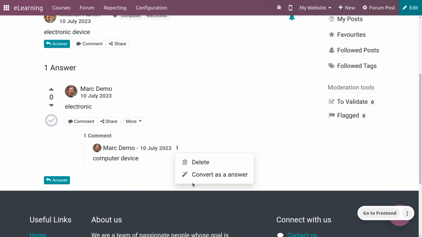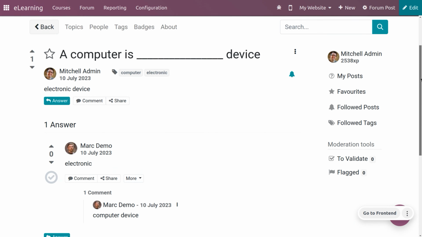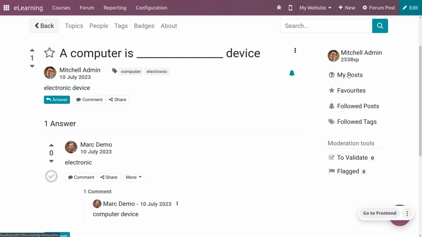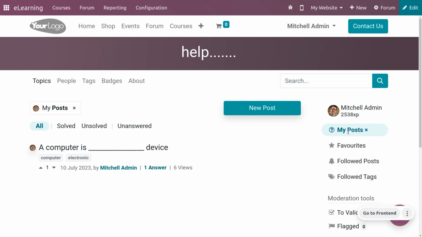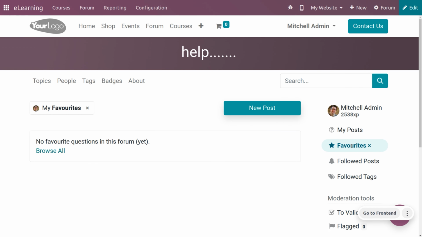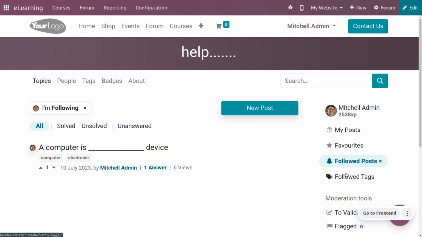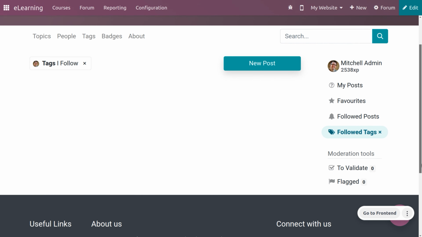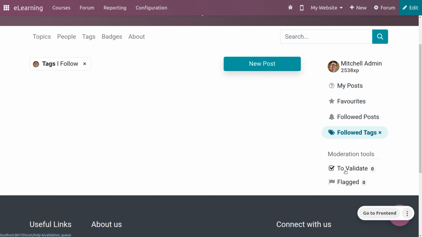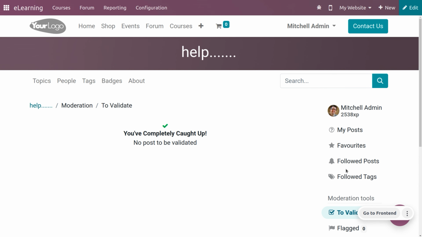So if you want to turn a comment into an answer, you can just click on the 3 dots and click convert as answer. So that will be considered as an answer. And now here you can also get the posts of Michelle Admin only. And if you want to get favorites of Michelle Admin, choose that option. So currently he doesn't have any favorites, and you can also view the followed posts of a user, followed tags. And you can also see the moderation tools such as to validate and flagged ones.